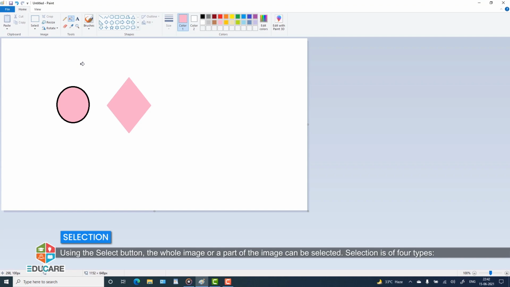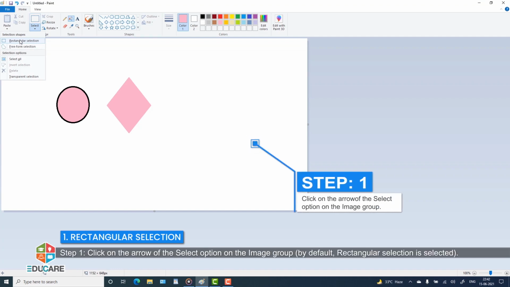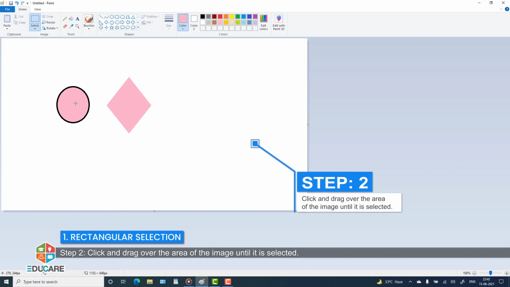Selection is of 4 types: rectangular, freeform, select all, transparent. Rectangular selection. For selecting the rectangular shaped area of the image, this type of selection is used. The given steps can be followed for rectangular selection. Step 1. Click on the arrow of the Select option on the Image group. By default, rectangular selection is selected. Step 2. Click and drag over the area of the image until it is selected.